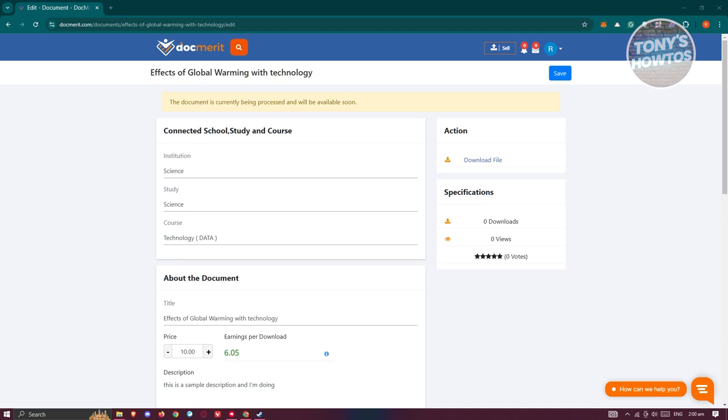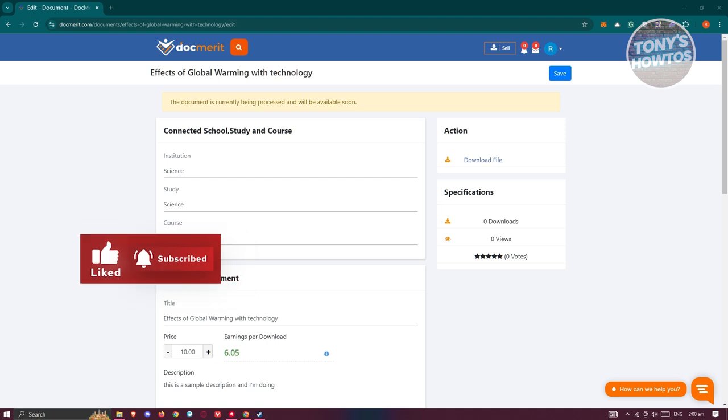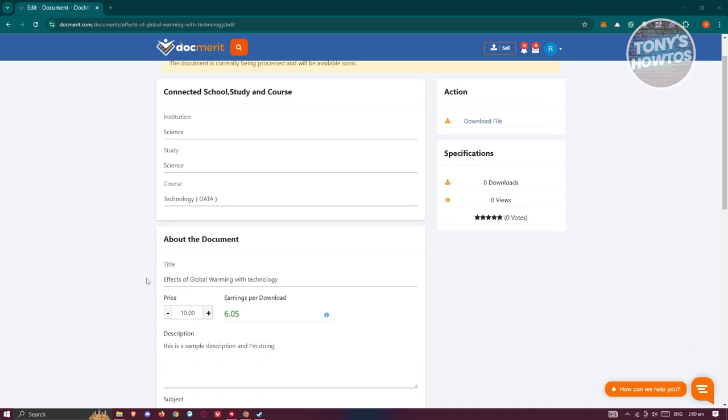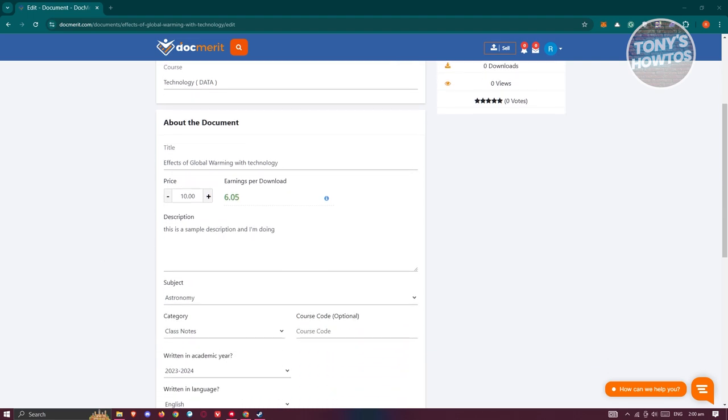Now, commission fees. DocMerit takes a commission from each sale, which varies based on the number of sales you've made. The commission is 35% for up to 999 sales, 25% for 1,000 to 9,999 sales, and 15% for 10,000 plus sales, plus a fixed rate of 0.25 cents per sale. So the earning potential here is the more successful your documents are, the lower the commission rate you'll pay. This means higher earnings as you sell more.